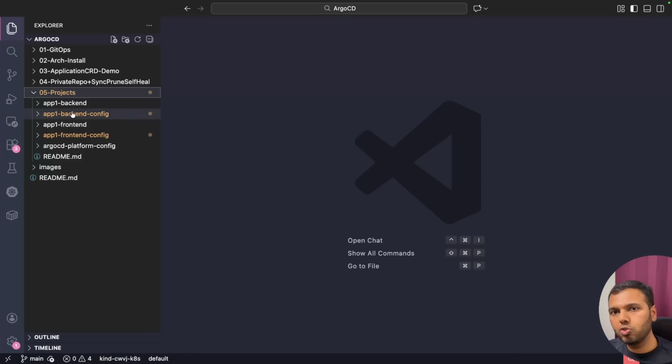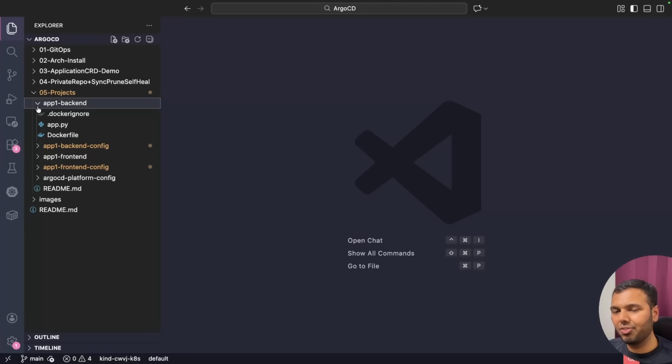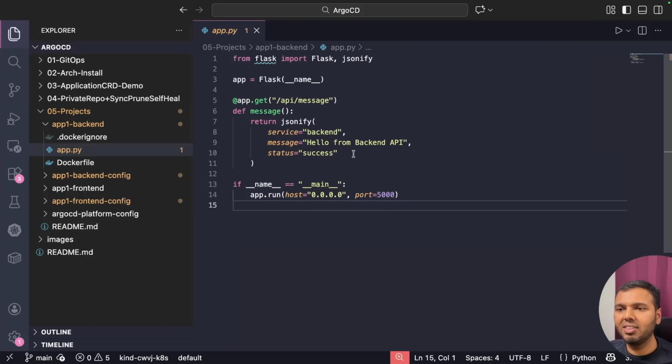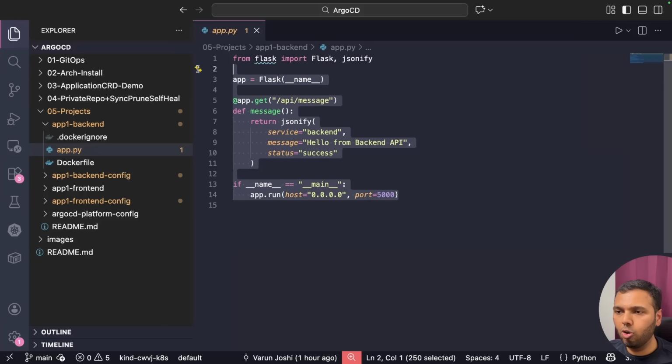So I'll go to Visual Studio Code. I will expand application 1 backend. Let's first study the backend. If I open this, this is just saying hello from backend API. That's it. And this is listening on port 5000.